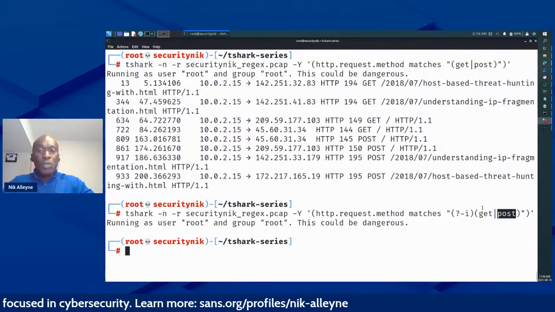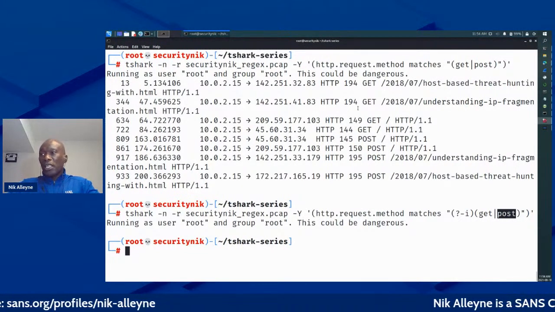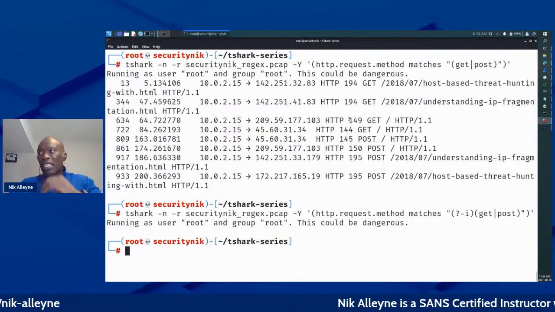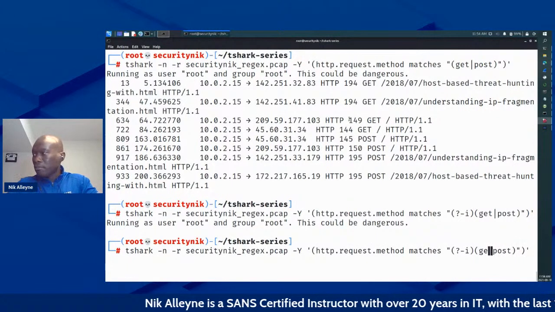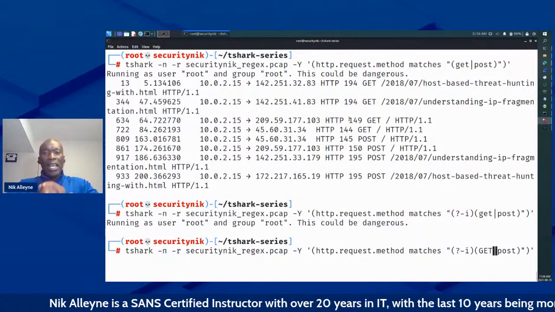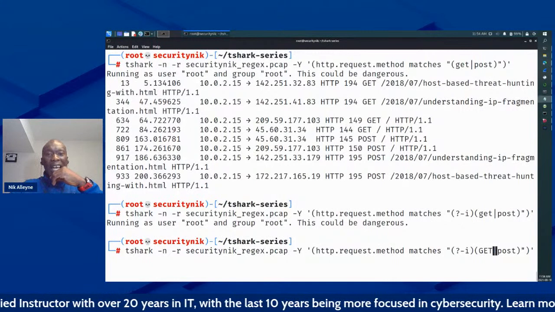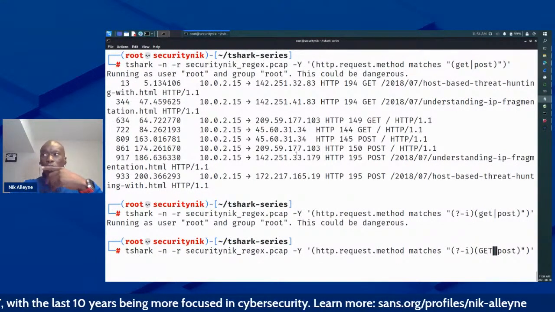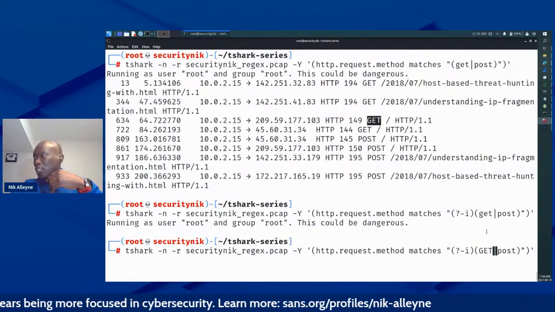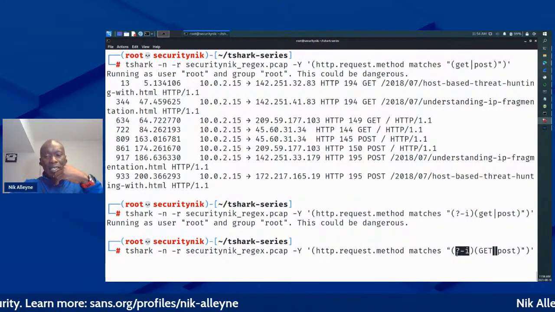Press enter, no results return, right? No results were returned there. Now, just to confirm that this does enforce case sensitivity, let's instead change the get to uppercase. If this works, we should only see results that match get rather than get and post. Because remember, get is in uppercase, and we are enforcing case sensitivity.